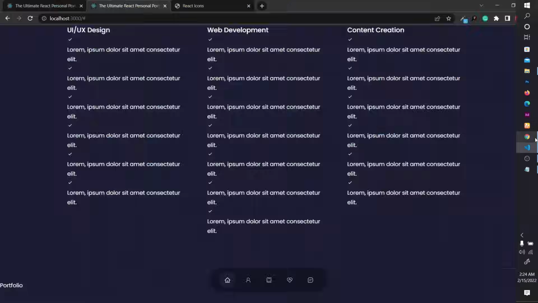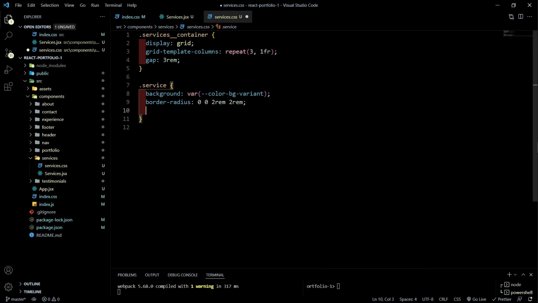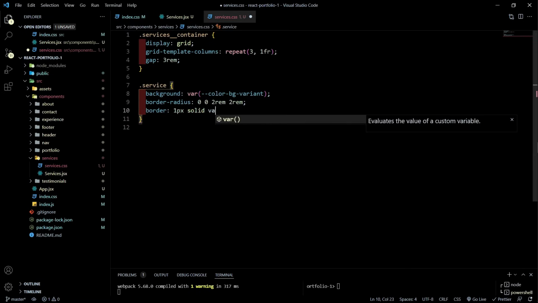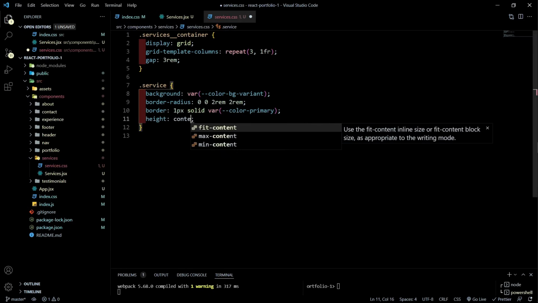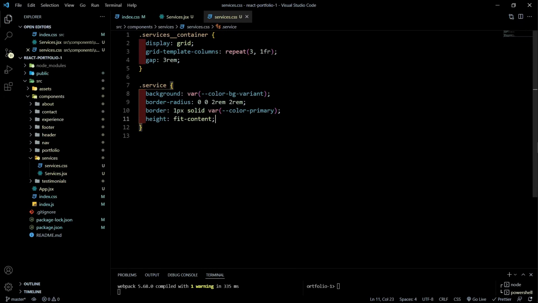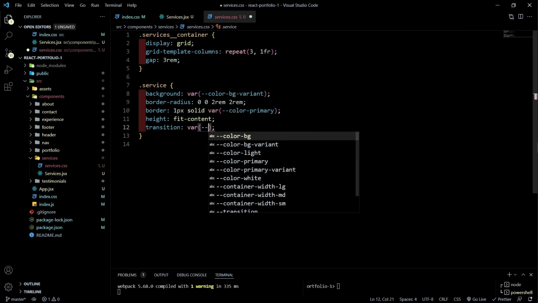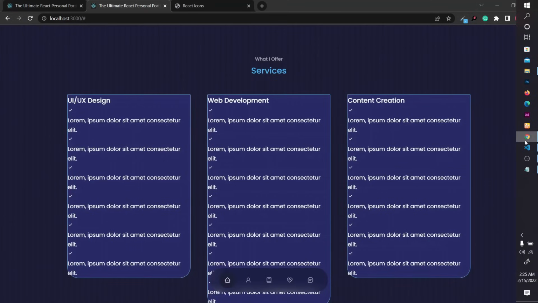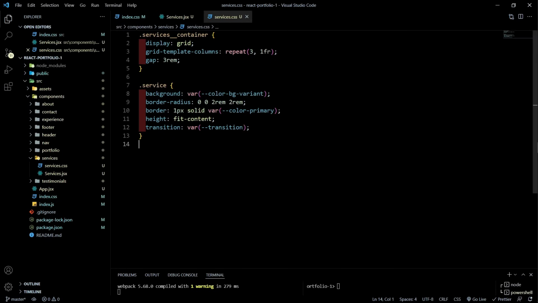So we have that, as you can see here. All right, so the border is going to be 1 pixel solid, and then primary. The height is going to be fit content, and I'm going to have a hover effect. Okay, so the transition here, we are going to use the variable transition. Okay, so this is what we have. Pretty ugly, but we are going to work on that.